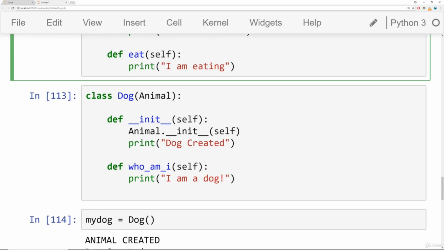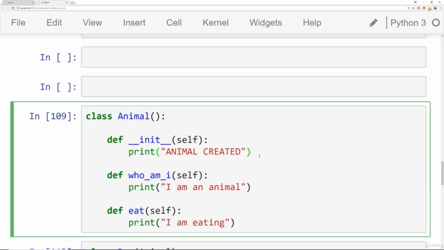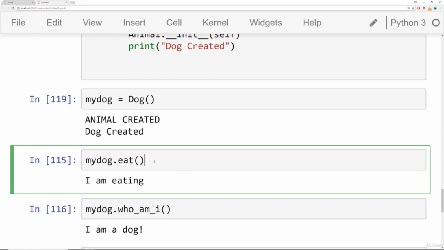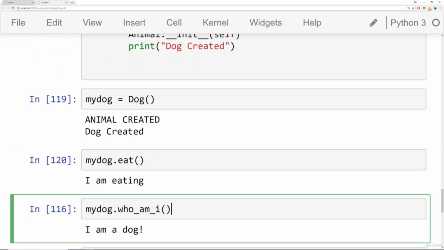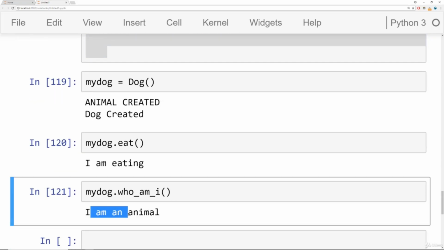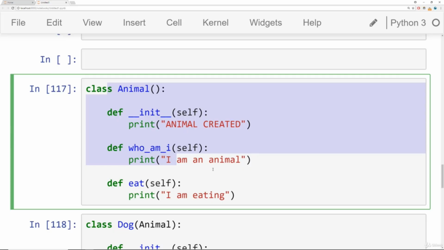So let's test that theory. I'm going to delete this whoami, rerun this. We'll create our dog again, animal created, dog created, eat. And if I say whoami, notice I didn't overwrite it this time. It'll just say I am an animal. So you're able to overwrite the previous methods of your base class in case you need to.